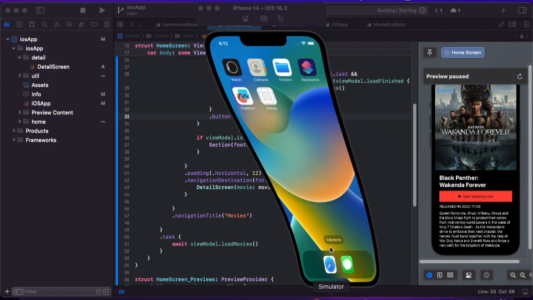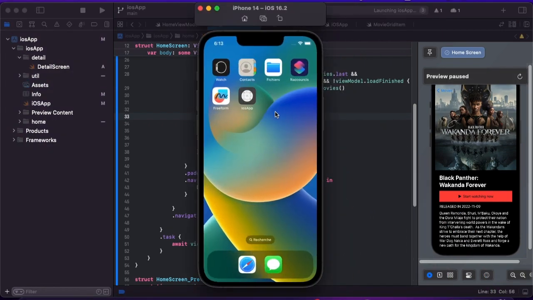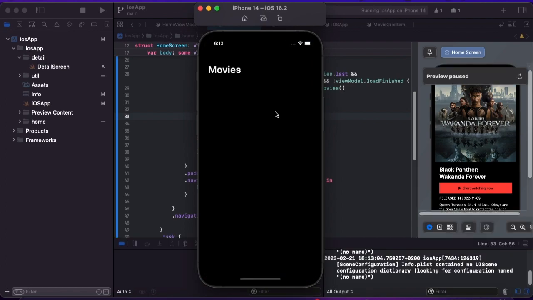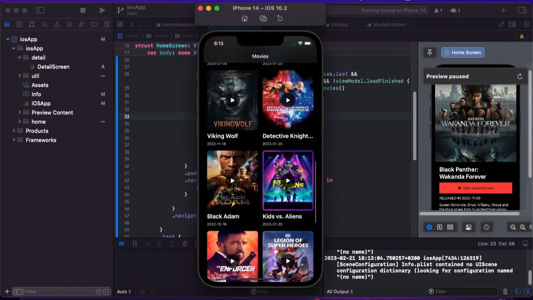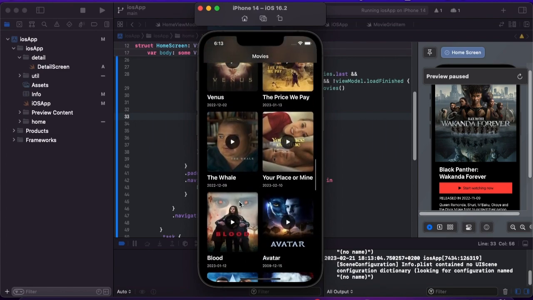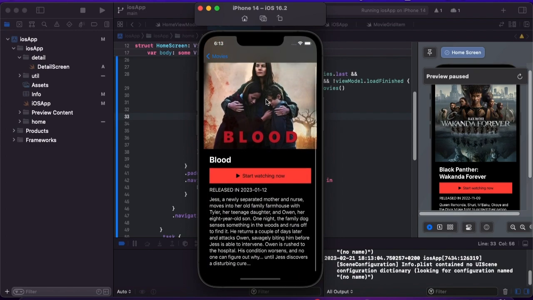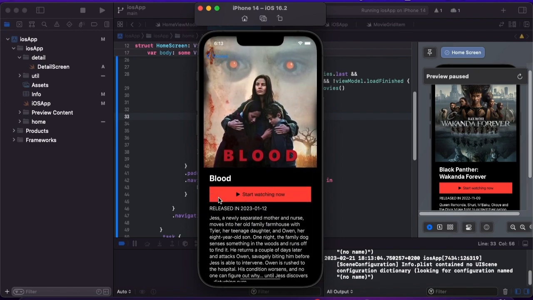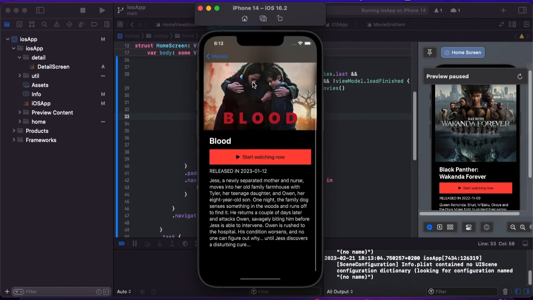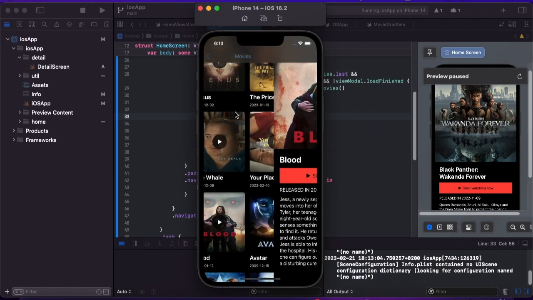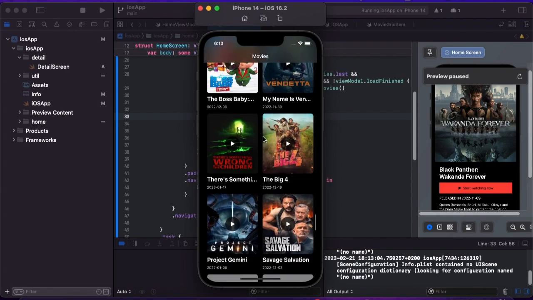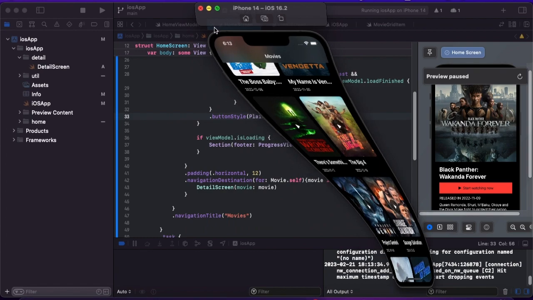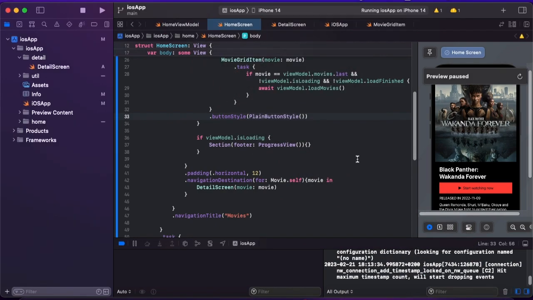Where is it? Okay, we are loading movies. Here we can click on one item. There we go. We have our detail screen. I'd like also to add rounded corners on this button. We're going to fix that. Yeah, as you can see, we're loading more and more pages. Let me close this.